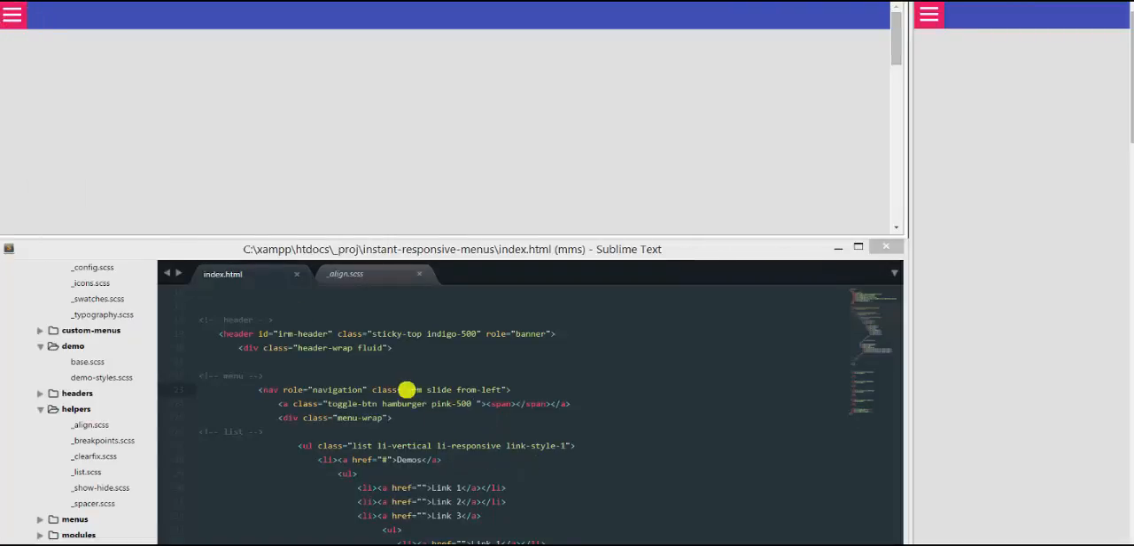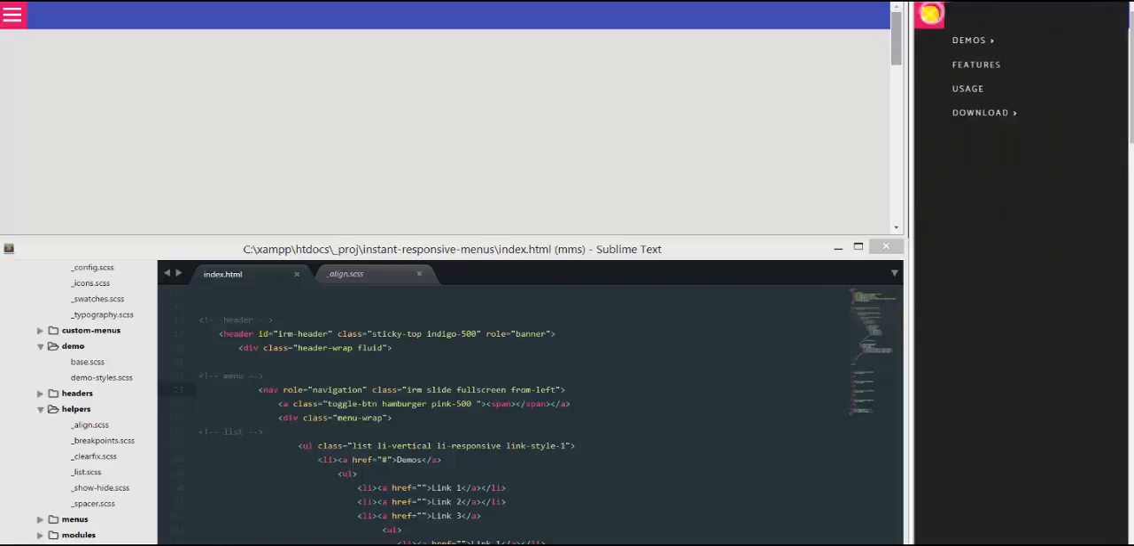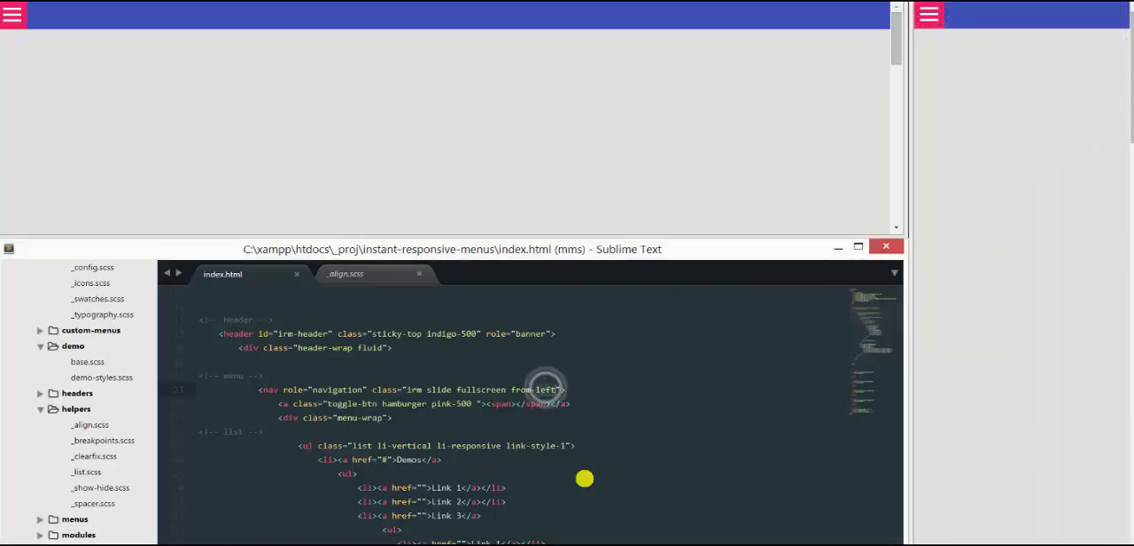The slide menu can be made a full screen menu by adding the class name Fullscreen so that it slides full screen from top, left, bottom, or right. Everything is exactly the same as the slide menu. The only difference is that we add a class Fullscreen to the previously watched examples.